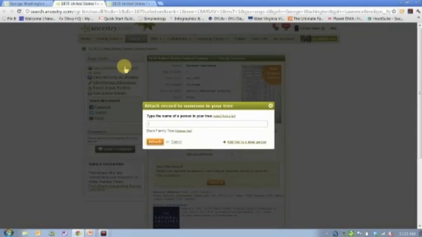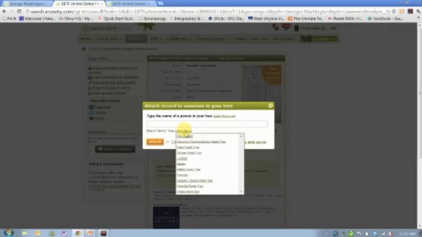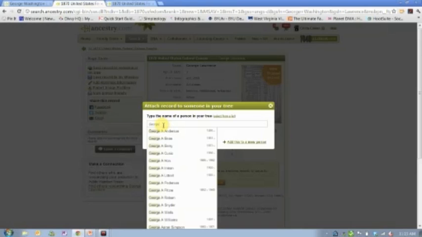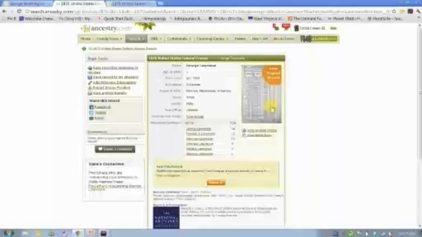The challenge is that a lot of us get all excited about saving the record to the person in the tree that we found. And I would recommend that you don't do that. And here's why. When you save a record to a tree, Ancestry automatically starts hinting to you other records we think are for that person based on the information you shared here.